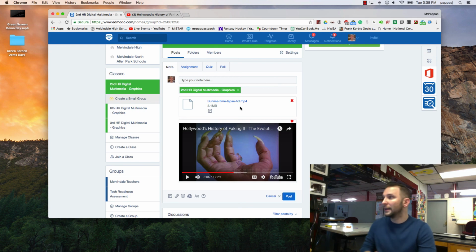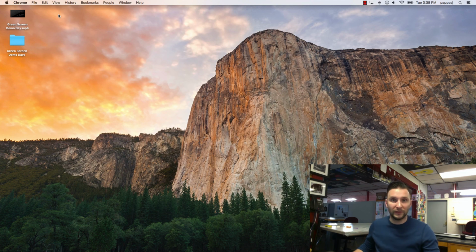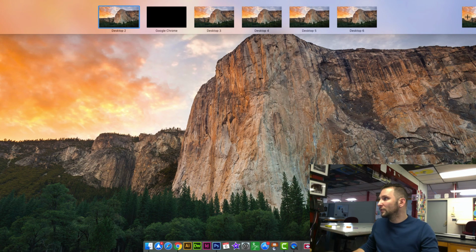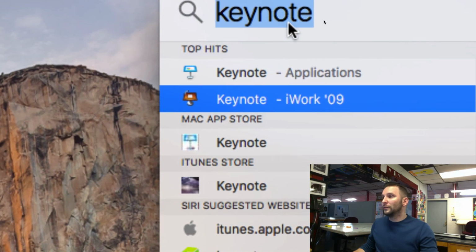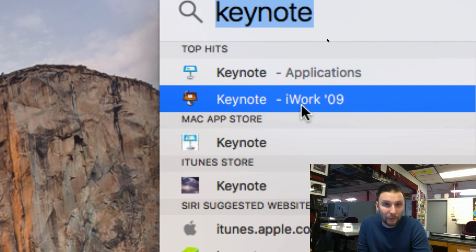Now, the software that we're going to be using to create this title card isn't necessarily a video editing software, but when you think about it, it's kind of interesting because it could be used to edit a video. The software that we're going to be using, if I go up here to my search bar, is called Keynote. Now, Keynote is an application that Apple came up with to rival PowerPoint. It's a different software to make PowerPoint-style slide presentations.